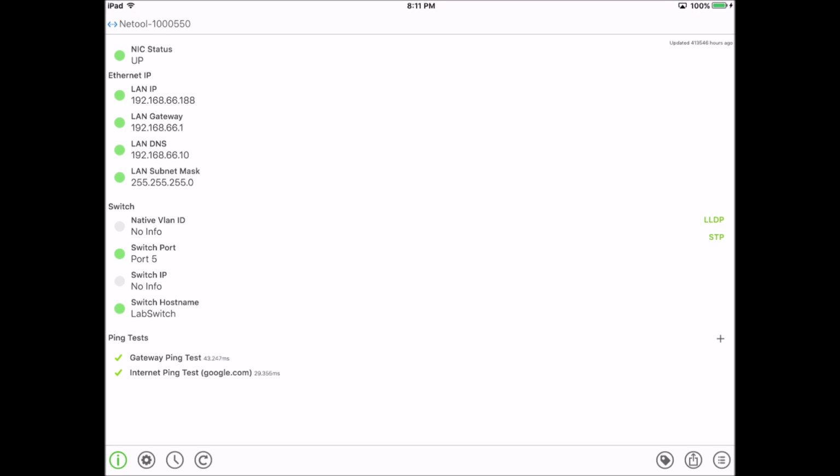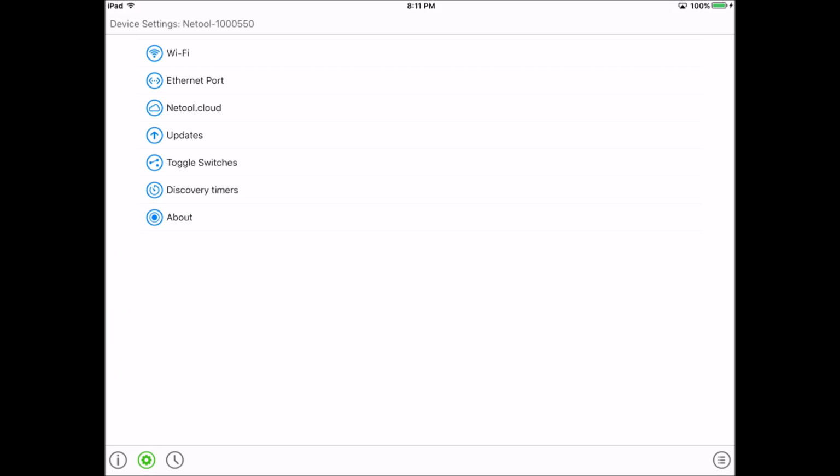We have an IP address, 192.168.66.188. The gateway of .1, DNS of .10 with a class C subnet. No native VLAN, but we do have LLDP and STP. We are on switch port number 5. It cannot pull the switch IP. This, like I said, this is a UniFi switch. There is the host name though, Lab Switch. It was able to ping the gateway and the internet.